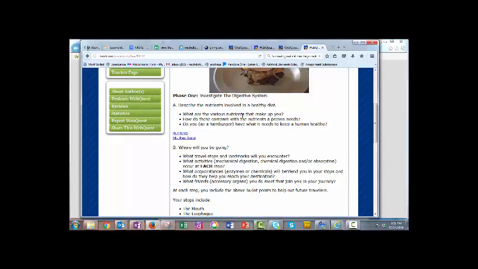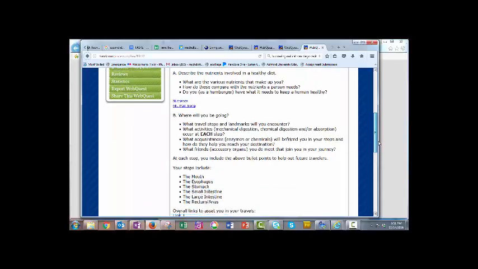And it talks about what the various nutrients are that make up you. See how fun this is? It's like involving the student in this. This is an online activity that students can really follow from beginning to end to complete and learn. Part B, where will you be going? So what travel stops as you go through the digestive system will you be going to?